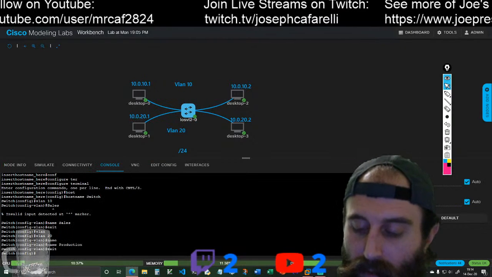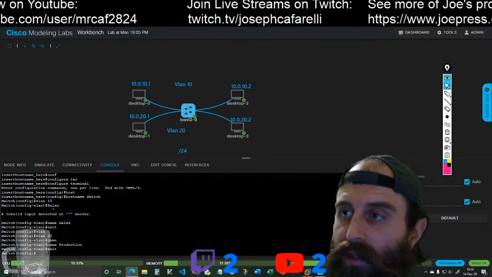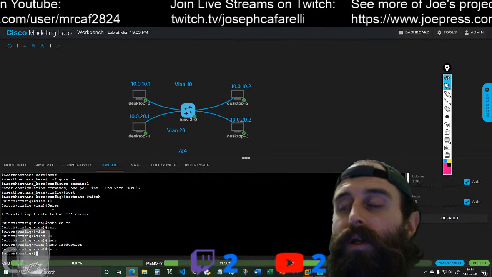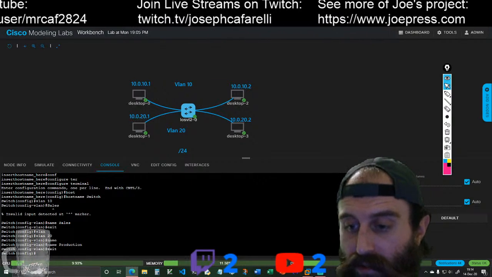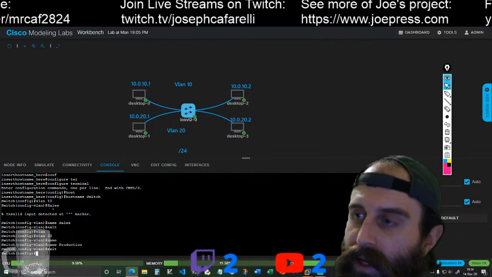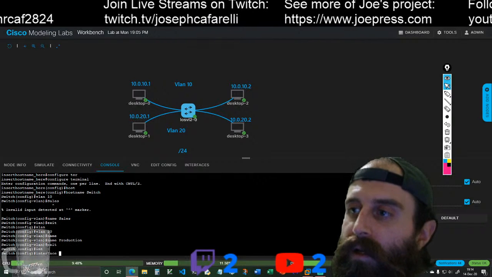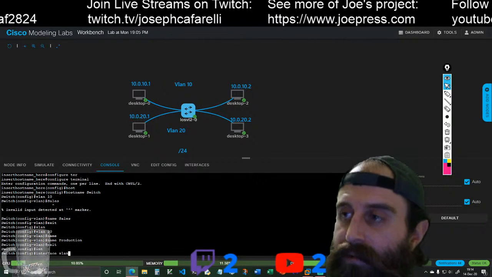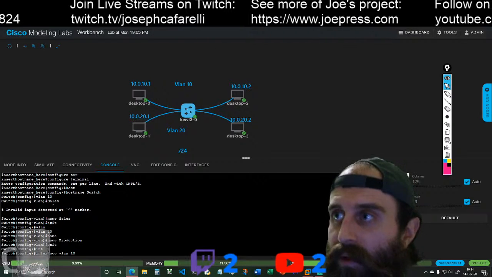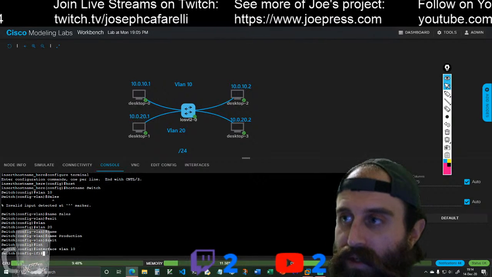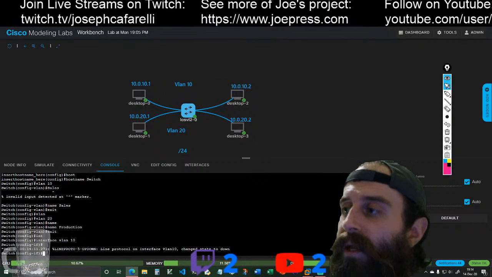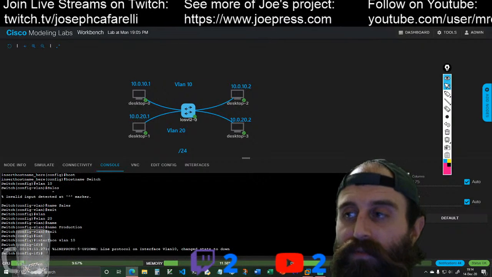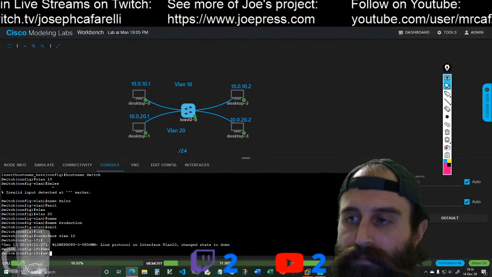So what we're going to do now is go into the VLAN interface. We're going to give it the command interface VLAN, and move into that VLAN's interface. Now I'm just going to simply add these VLANs to this interface, so I'm just going to give it the switchport.